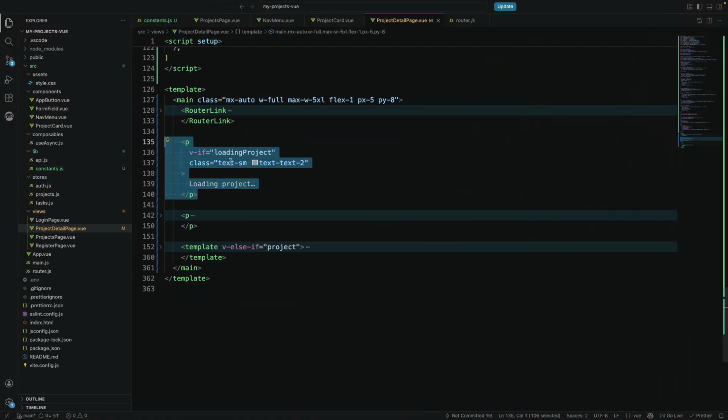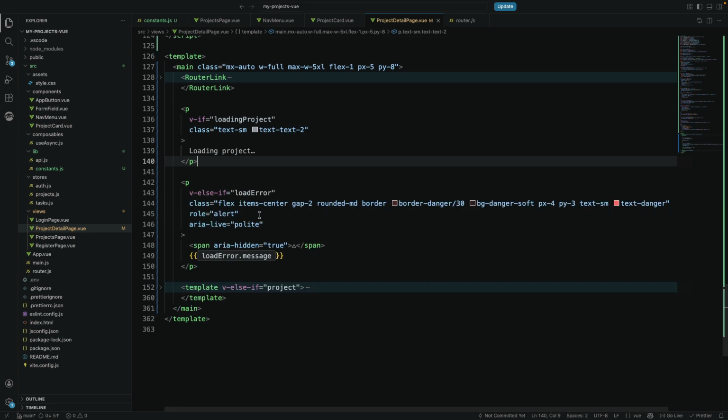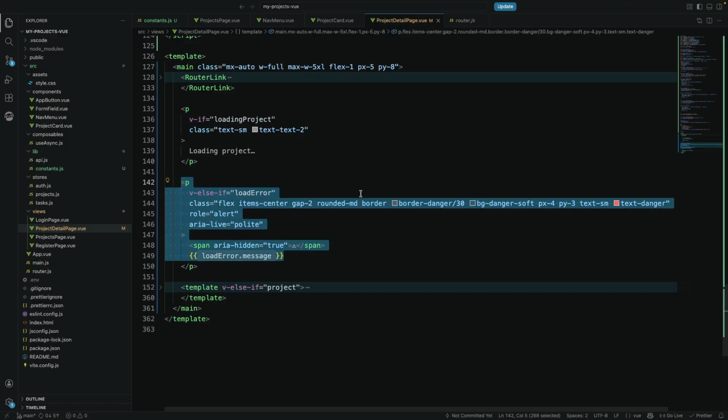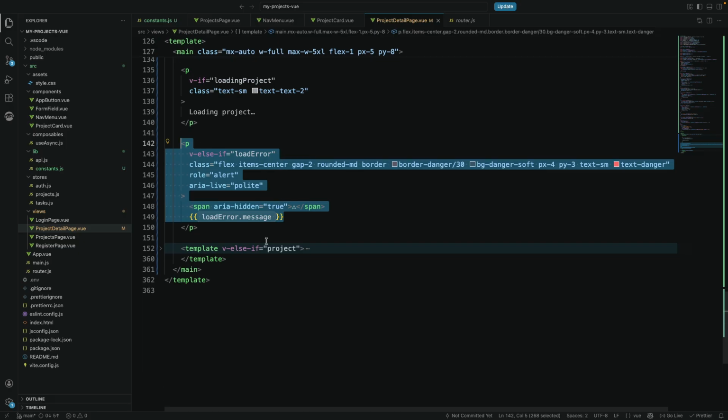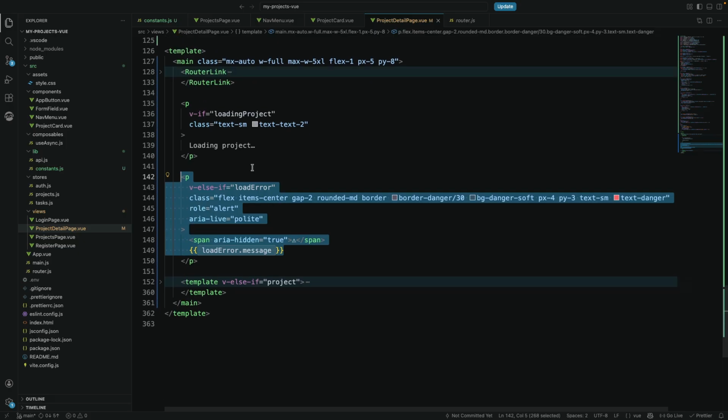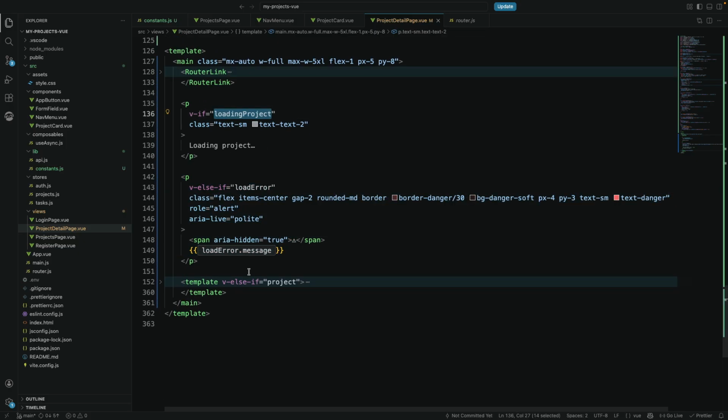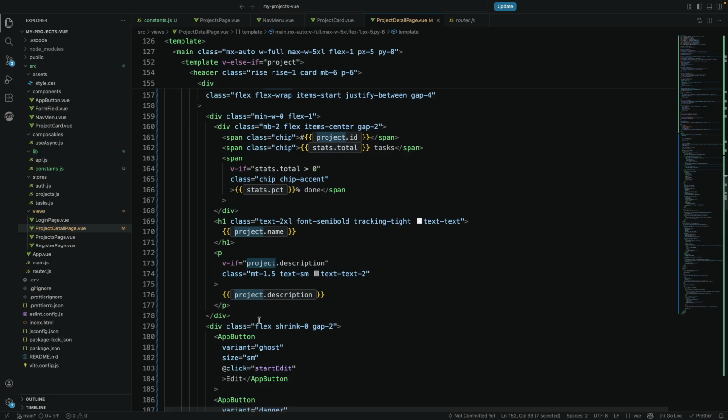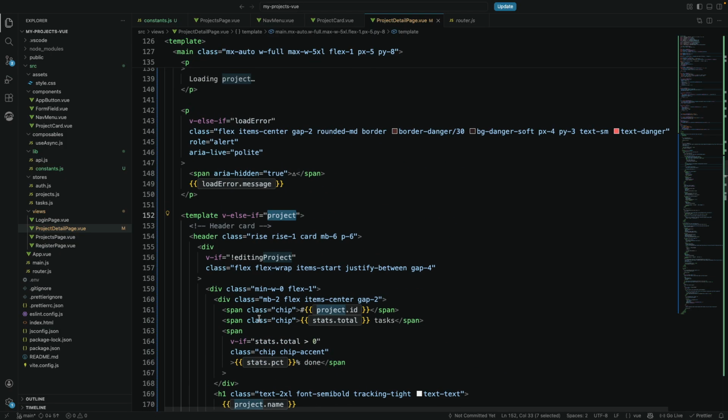So that's what it has here for the loading project. The next one, if there's a loading error, there's an error with your database or with your backend, it will give you, you know what, there's a loading error right here. That's what it does. And then I have a template. This is if loading project. This should be if there is a project. If there's a project, render all these elements right here.